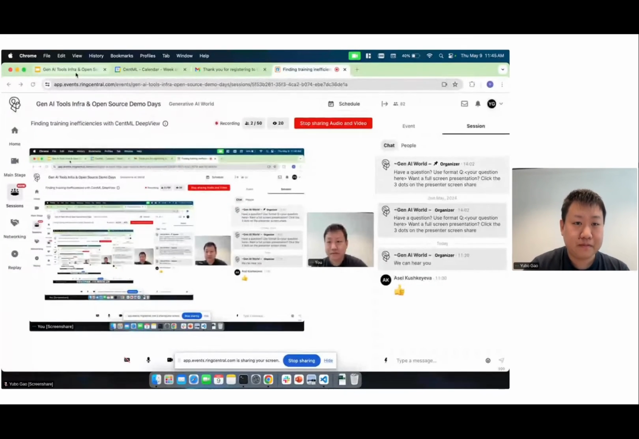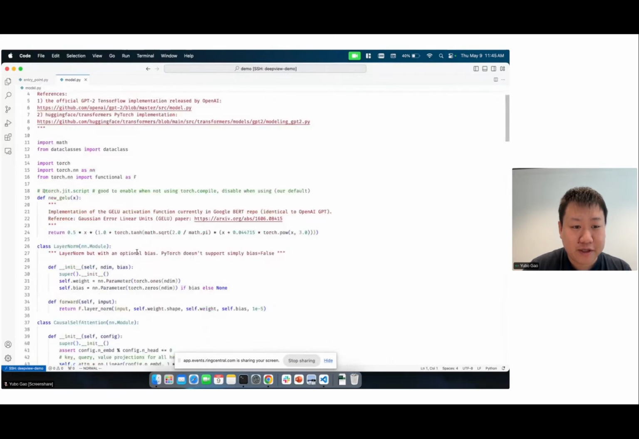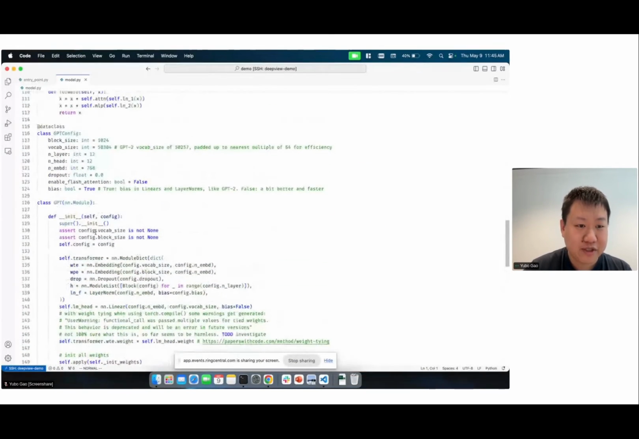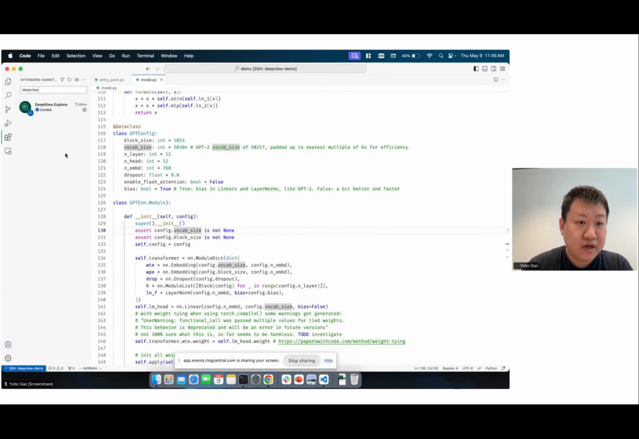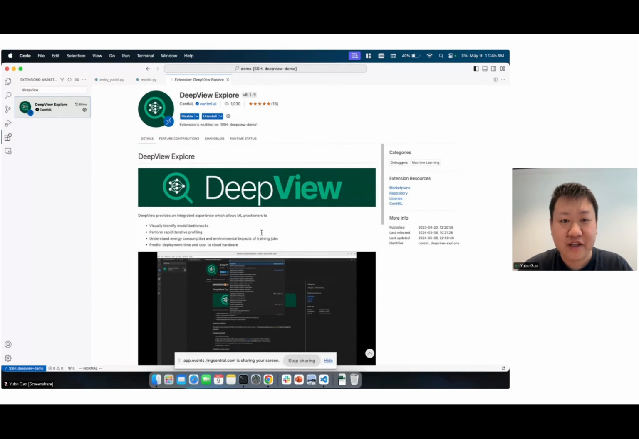So let me share my screen. So we have this implementation with us right now, and this is essentially the model. You can see GPT here. Let's analyze this model with DeepView. So to start, you have to install the DeepView Explore extension from the marketplace, and also install the profiling backend from pip.